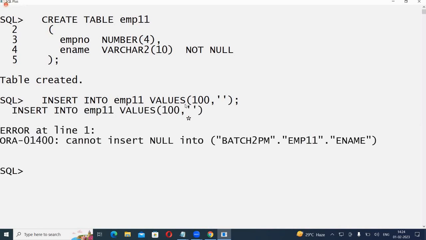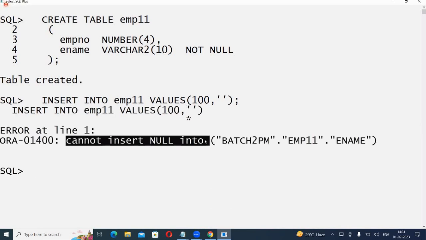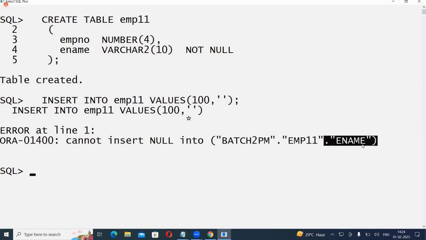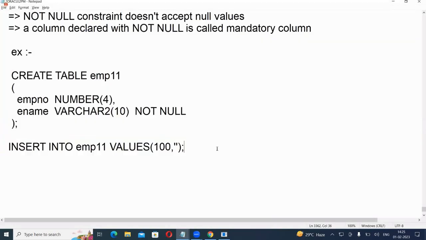See this. What is it saying? Cannot insert null into ename. Okay? Understood? So this command gives what? Error. Next.